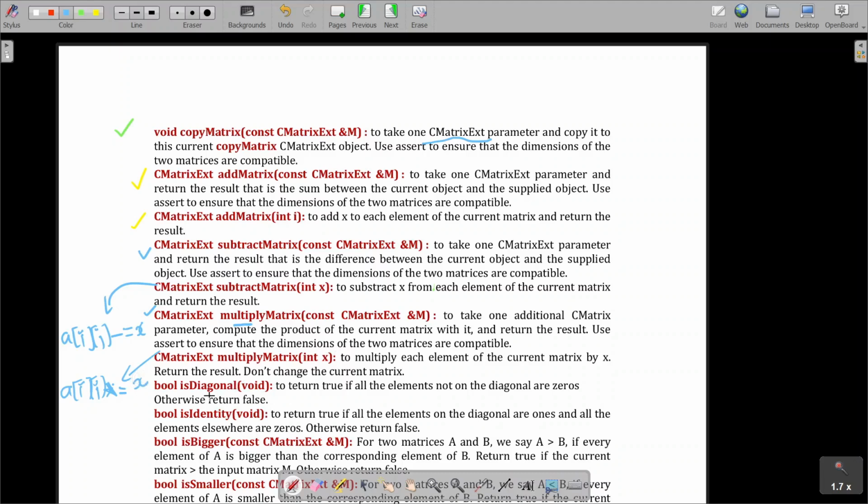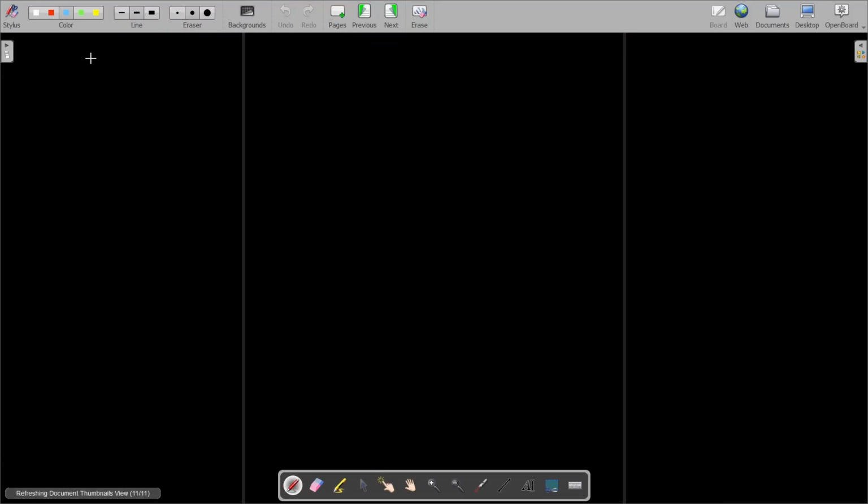Now, again a question. Bool is diagonal: to return true, all the elements not on the diagonal are zero, otherwise return false. What is it saying? It returns true if all the elements not on the diagonal are zeros. What is a diagonal matrix? That one you showed was the identity matrix. But a diagonal matrix, that is also a diagonal matrix, and suppose this is also a diagonal matrix.